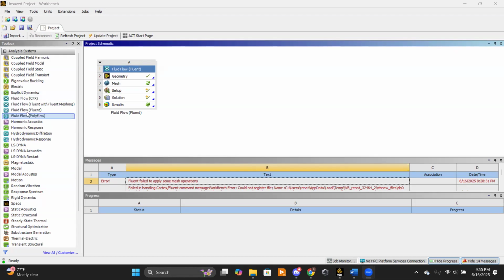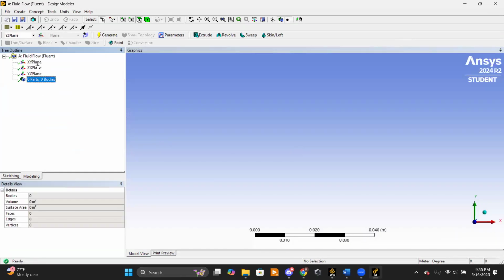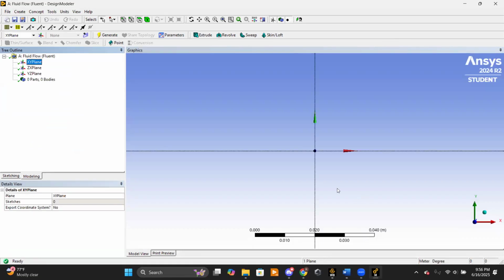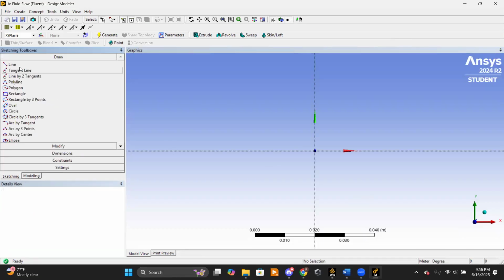All right, guys. So to start, we're gonna start with fluid flow, Fluent. I'm gonna drag it up here. Click geometry. I'm gonna click edit. Wait for it to run. Select a plane, any plane, and start a sketch for our CD nozzle.